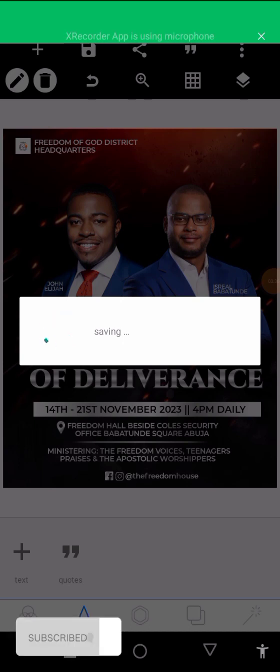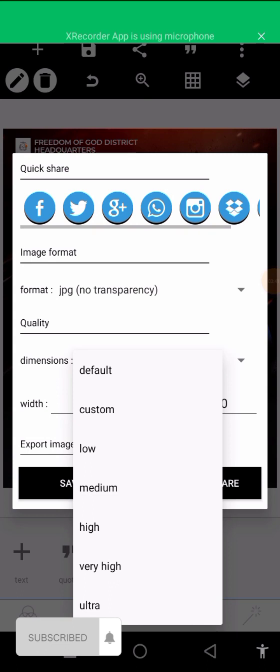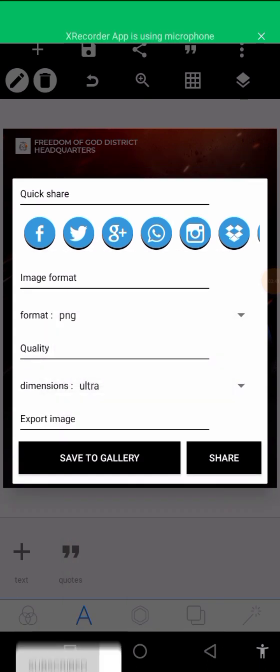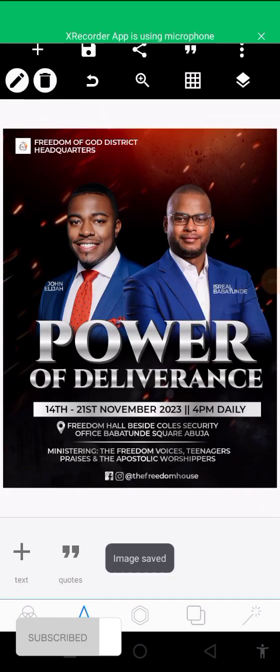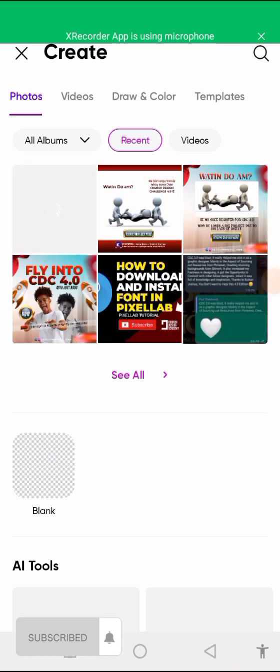Also, okay, so we'll be saving as Power of Deliverance, and we'll be saving as image, and let's check Ultra and PNG, of course, and we save to gallery. Simple and straightforward. So once it's done, we'll go to our PixArt to edit it appropriately, add our lens flare to it, and make it look nicer and better.